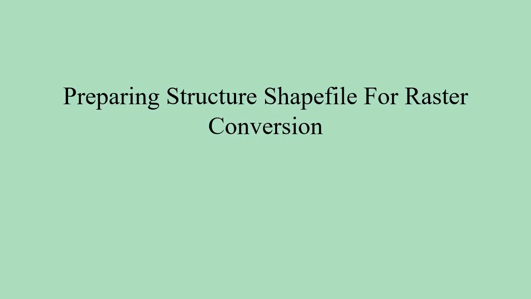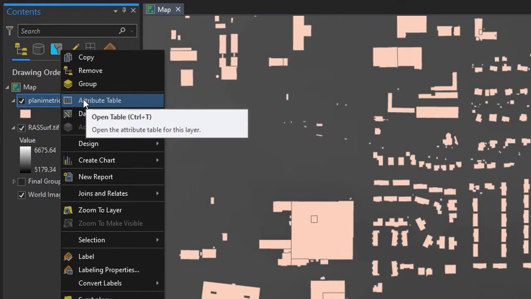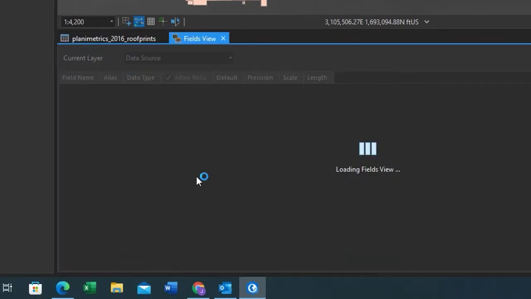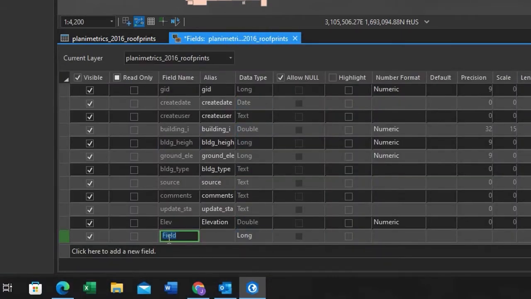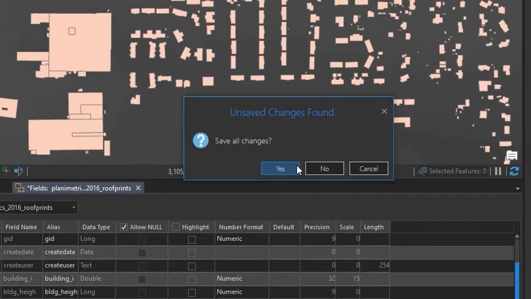Preparing structure shapefile for raster conversion. So if we go to our Planimetrics shapefile and right click on it and open up the attribute table, we'll hit the add fields button. As you can see, if we want to add another field, we'll enter the field name, the alias, and we'll click the type. You can see I've created an elevation field already and I click double for this field. So then we'll X out. And if you're here, you'll want to save the new field that you created.